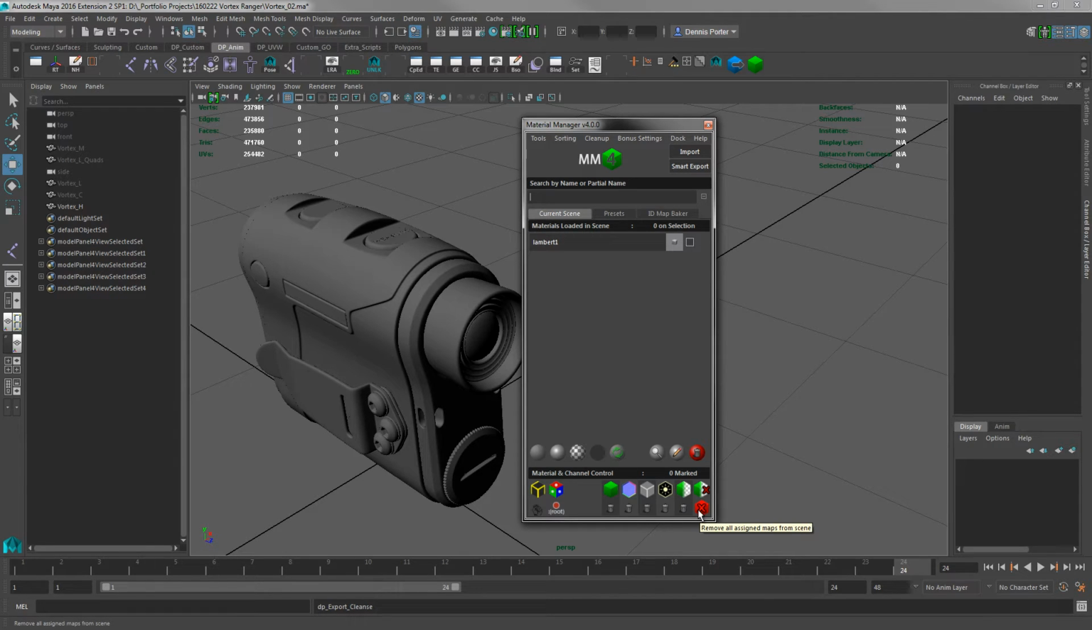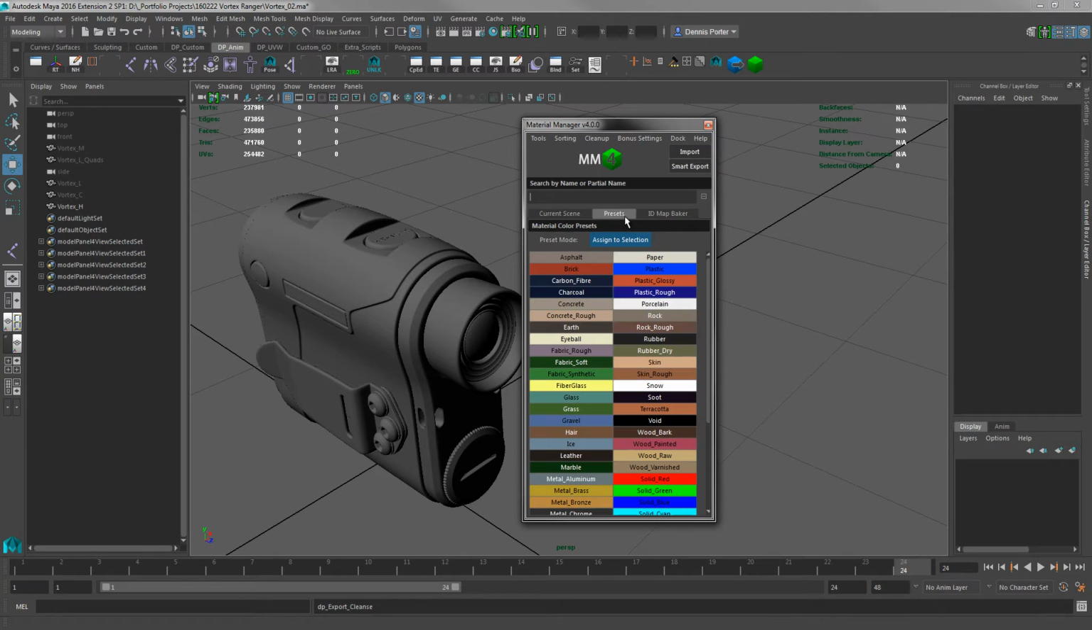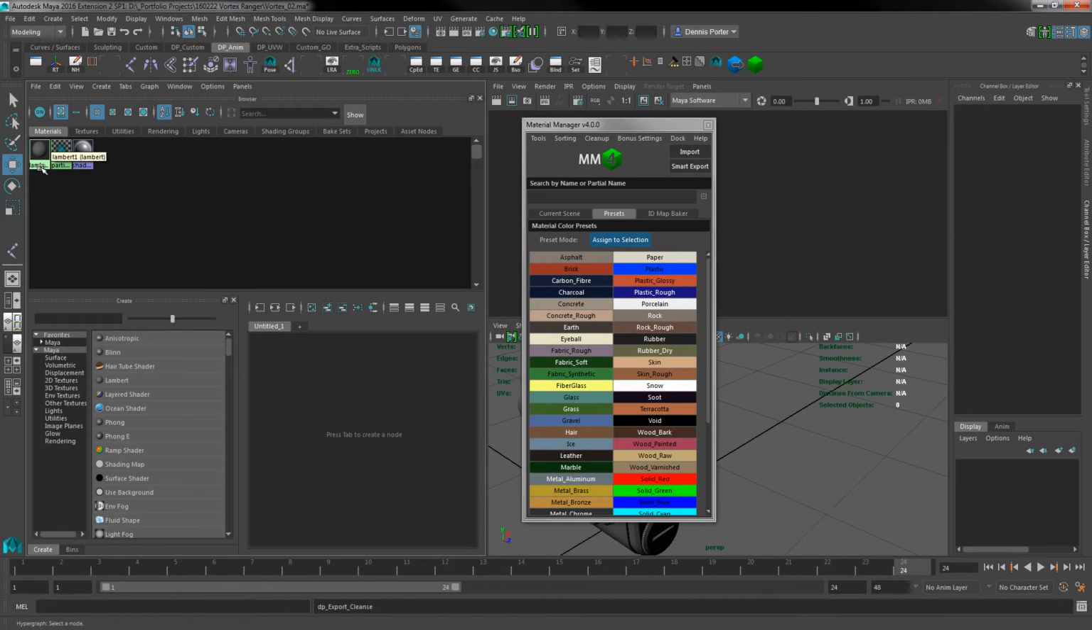Before we get into talking about the contents of the first tab or the ID map baker, we're going to actually talk about the presets tab. This tab contains numerous material presets that don't yet exist in the scene. If we go to our hypershade, we can see that we just have the Lambert, the particle cloud, and then the shader glow. These don't actually exist.